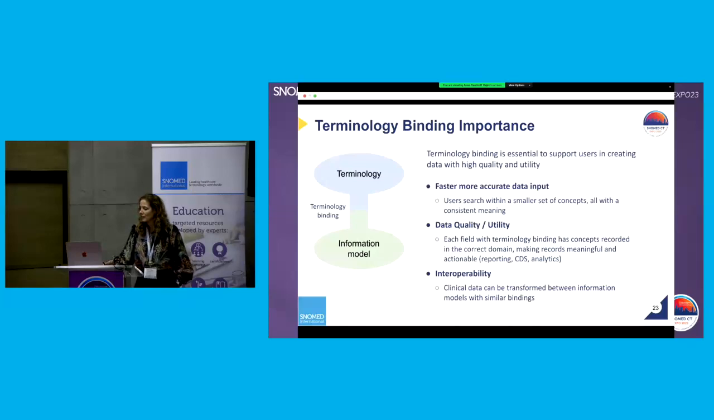Terminology binding, as you will see today, will provide faster and more accurate data entry or input, because it will allow you to say, when I enter data, for example, if it's a user interface, if I enter data into this field, what is the scope or the range that I can search across? It's also very important for data quality and utility.